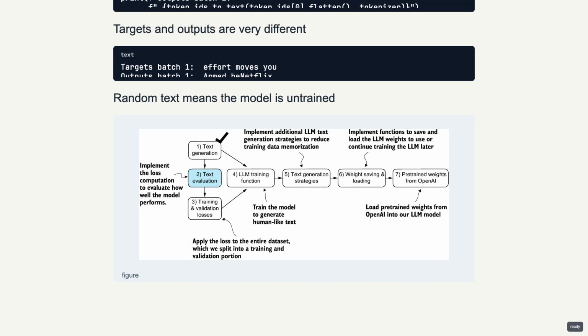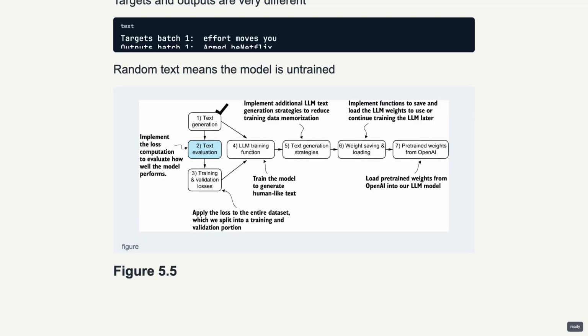The diagram shifts from generation to evaluation. Now the goal is not to pick a next token, but to score how close the predictions are to the target tokens. That score becomes the training signal. This marks the move from producing text to measuring it. Once we can score predictions, the same number can drive weight updates during training.